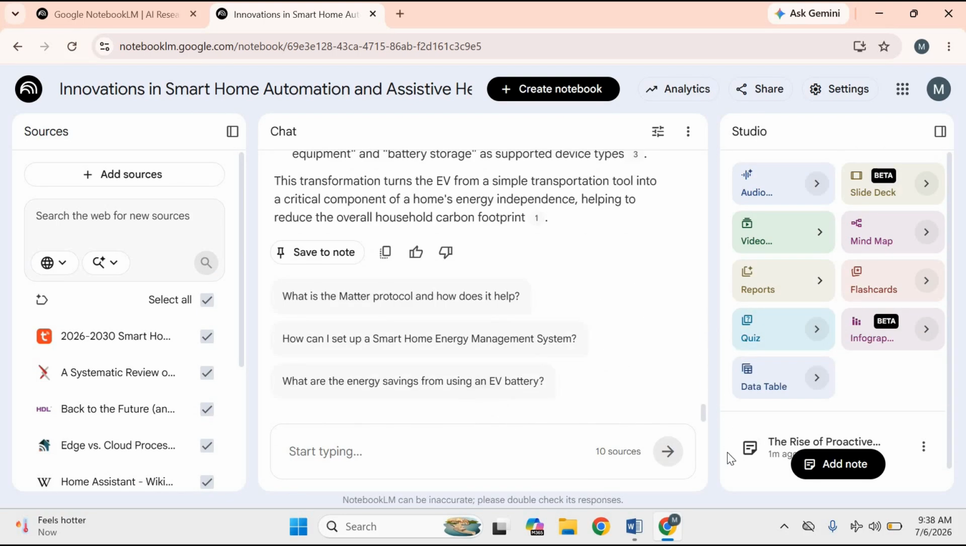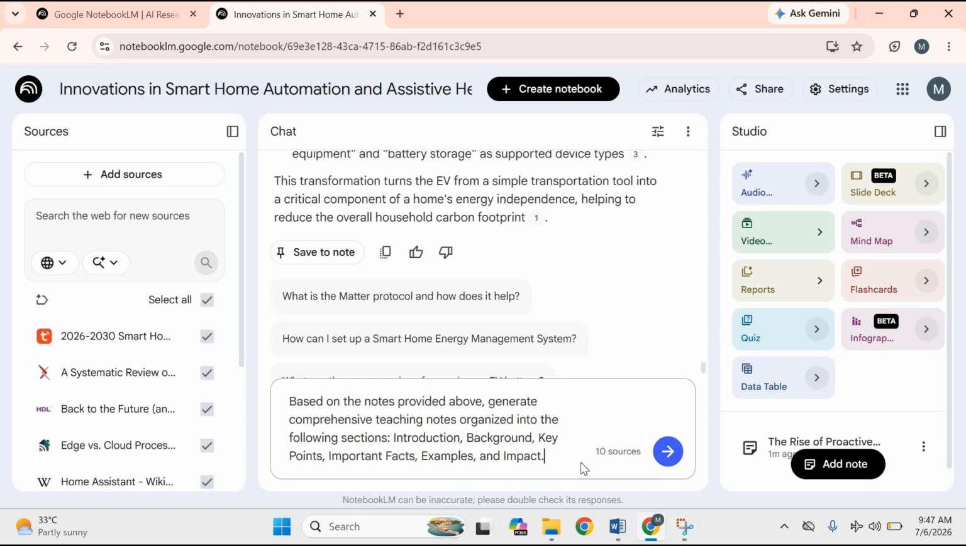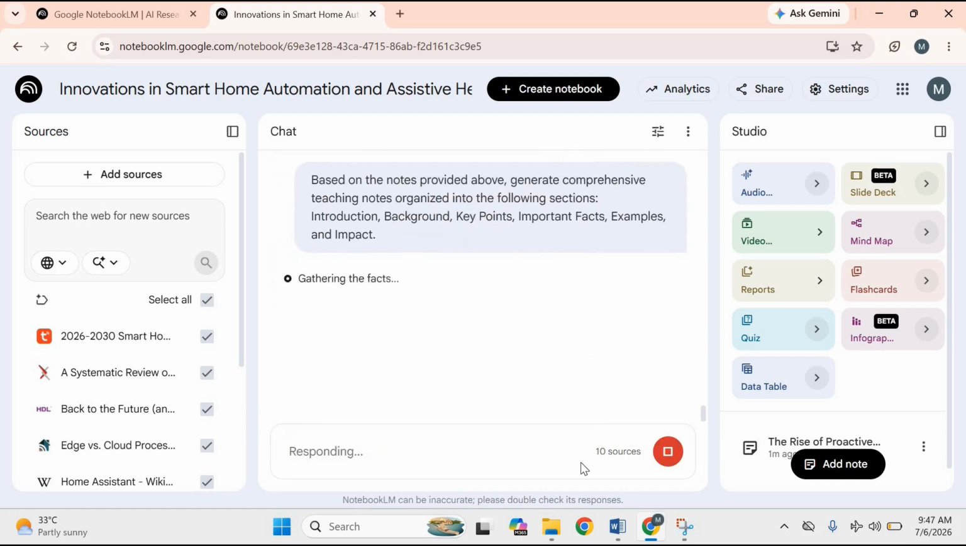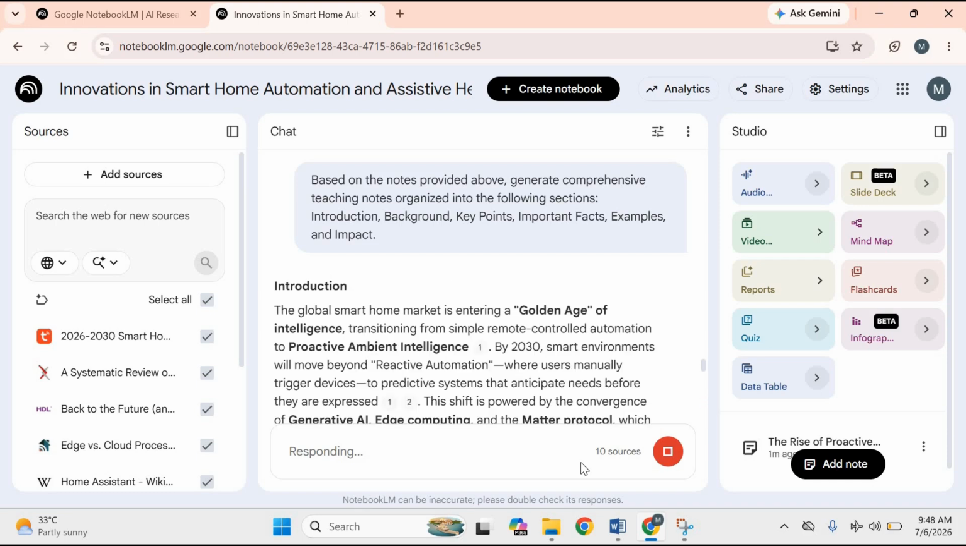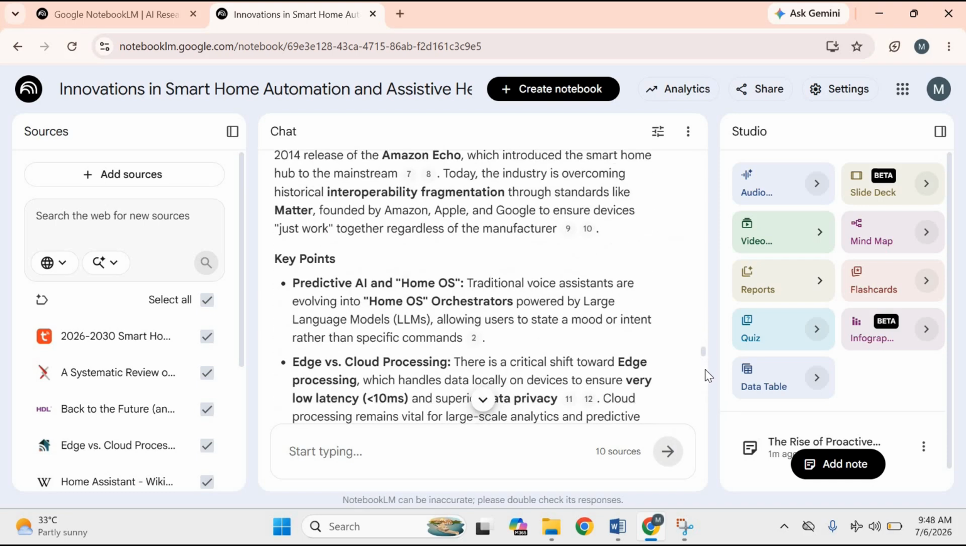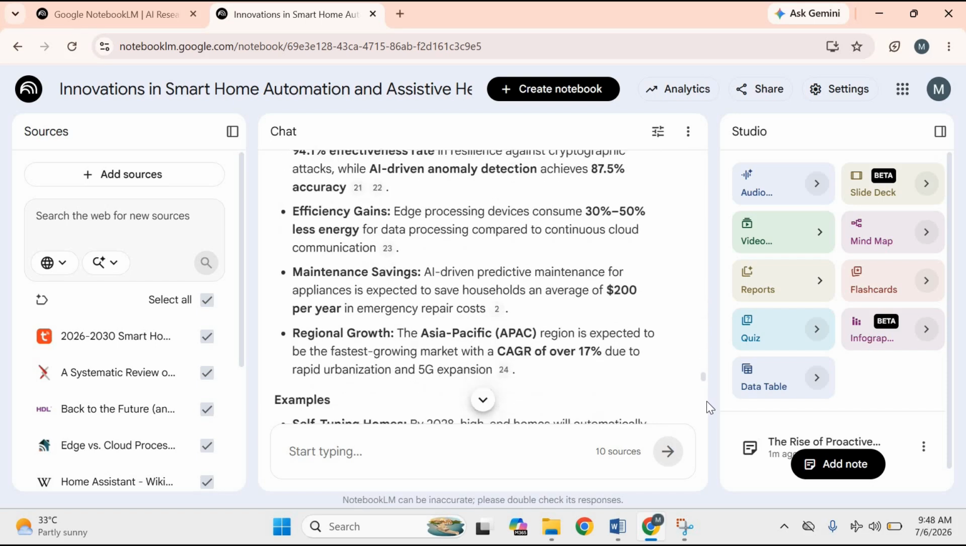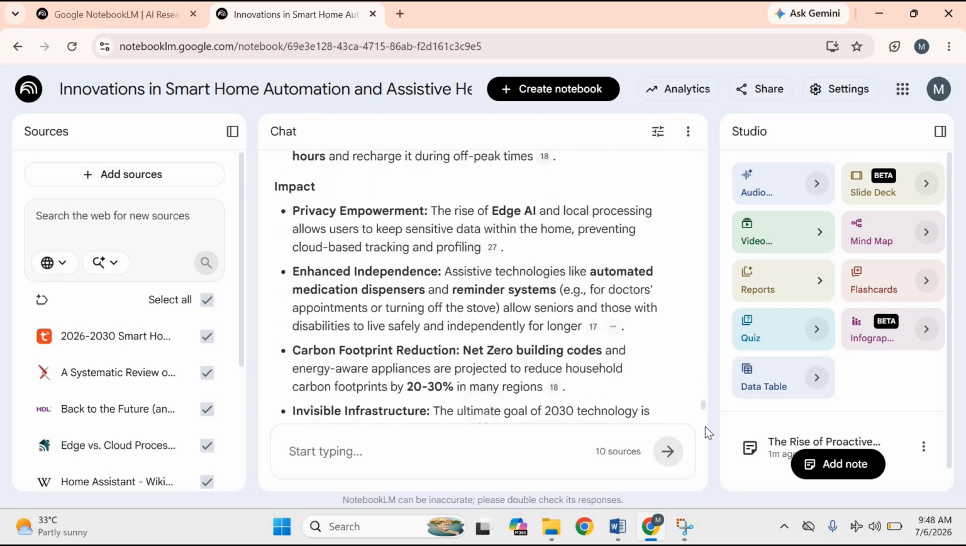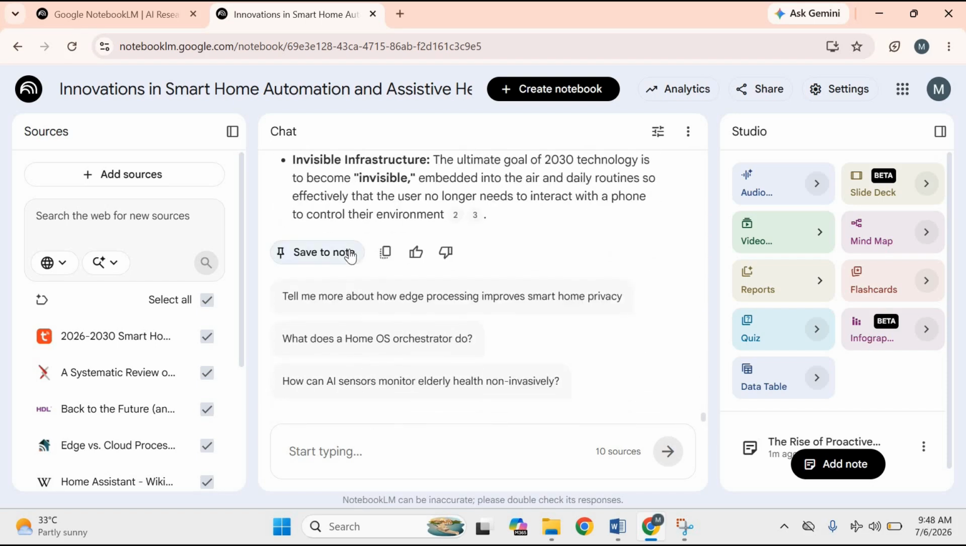Customize it by asking, "Based on the notes provided above, generate comprehensive teaching notes organized into the following sections: introduction, background, key points, important facts, examples, and impact." These prompts significantly improve the quality of the output because NotebookLM starts building a proper teaching framework instead of simply generating notes. The next step is creating structured teaching notes. Ask NotebookLM to format the content the same way you normally present lessons in your educational videos.